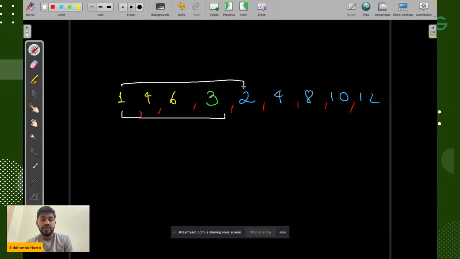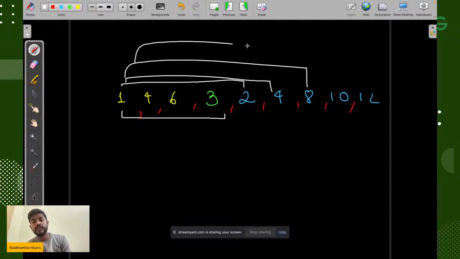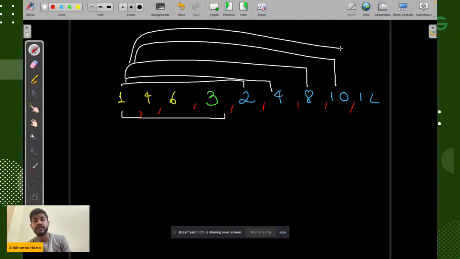Then this contributes to the answer of 1. This also contributes to the answer of 1. So basically, there is no use of using prefix sum.